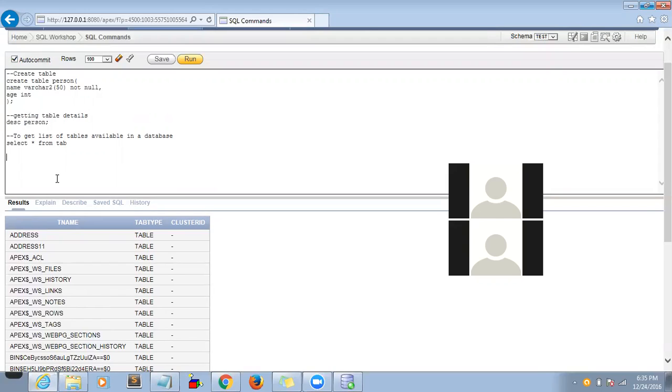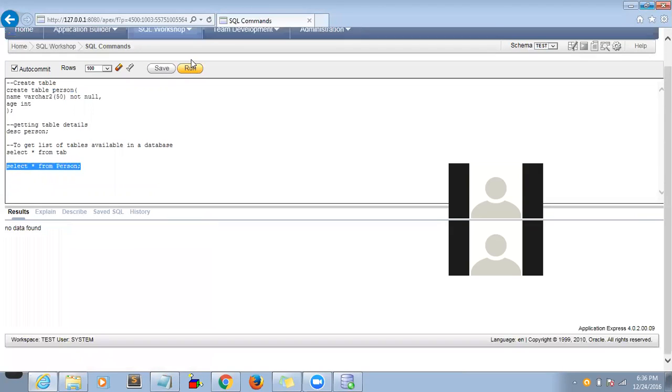Data in a particular table. Select star from table. What is the table name? Our own table name, person, correct? So this is the table we have created, right? Yeah. So let me run it. We see if we get any records. See, it is telling no data, correct?